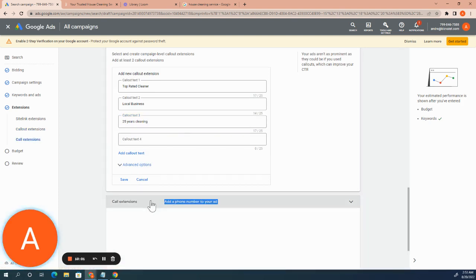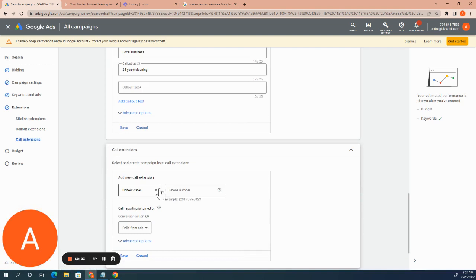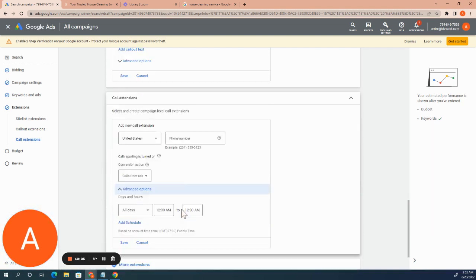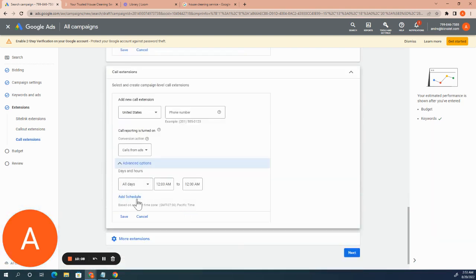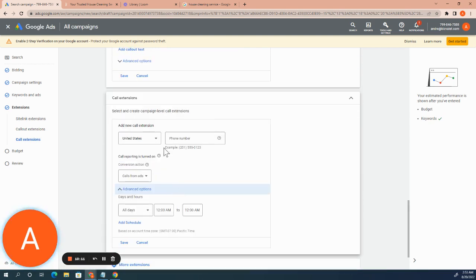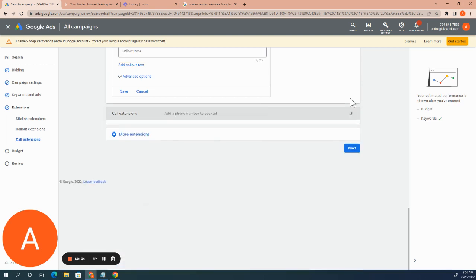You can do call extensions. So if you want to add your phone number to ads, you're more than welcome to. You can just add your number here. And then you could do a schedule if you want. If call reporting is on, Google will reroute the number you put in here into their number, and then it will provide some call reporting on when the call was made, how long the call was, and the caller's area code. I'm not going to set this up right now. I can close this up.